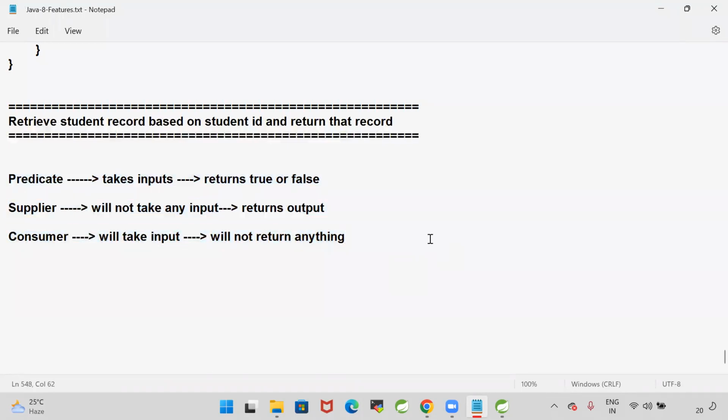Good. So here I have given a requirement: retrieve student record based on the student ID and return that record. So here I'm taking predicate. Predicate will not satisfy our requirement. Predicate will take only input and it will return true or false value. Supplier will not take any input and it returns output. Here consumer will take the input, will not return anything.